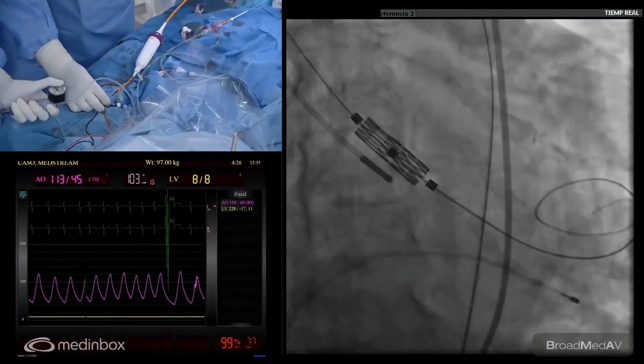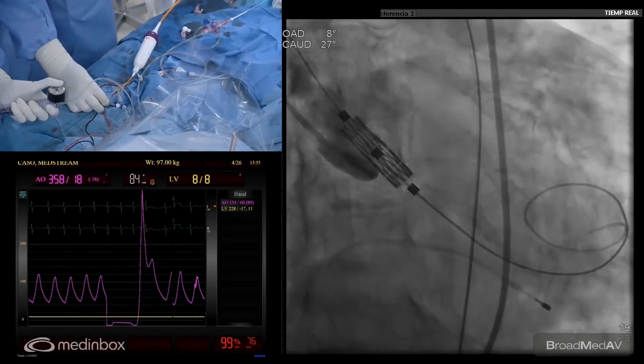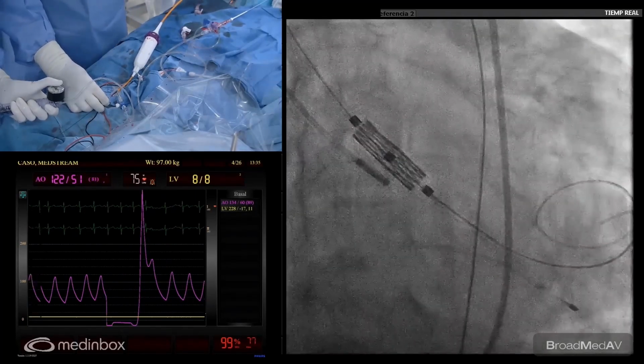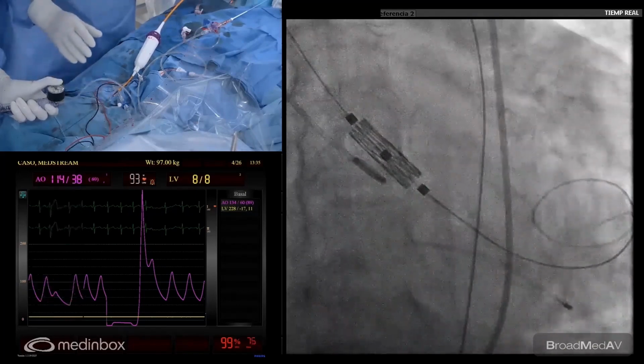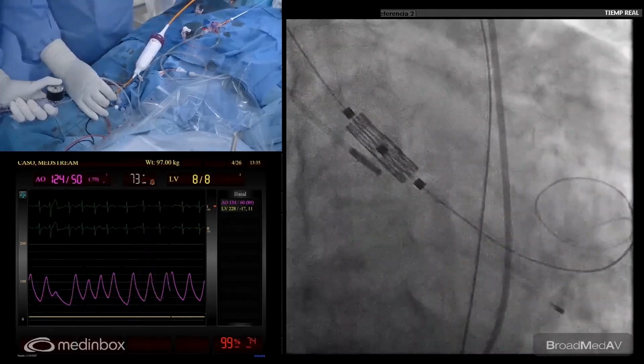I think it's right there. Okay, I like it, Fernando. It's a good place. Yeah, a good place. Now we can leave the pigtail there. Do you agree? Yeah, you can leave it. So second, we will start pacing at 180.